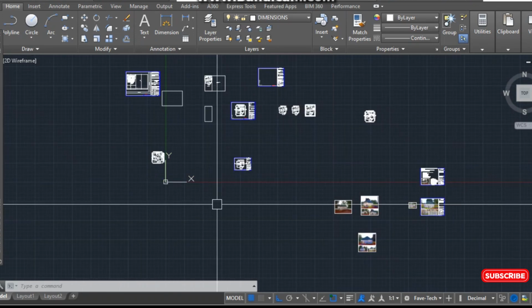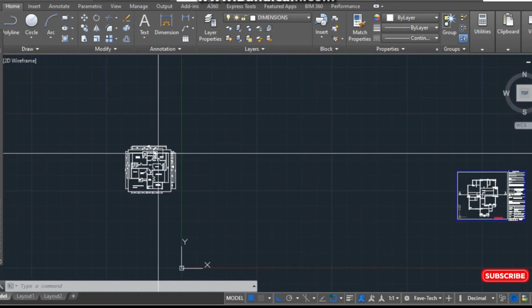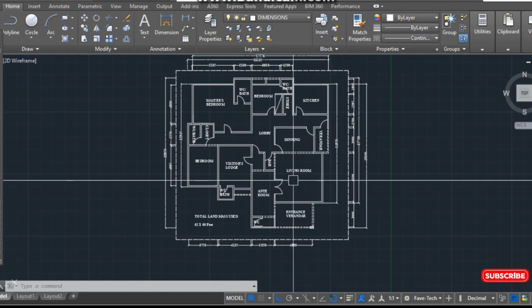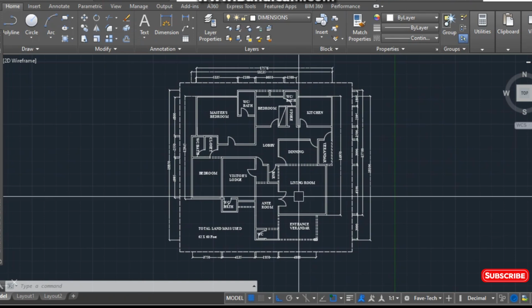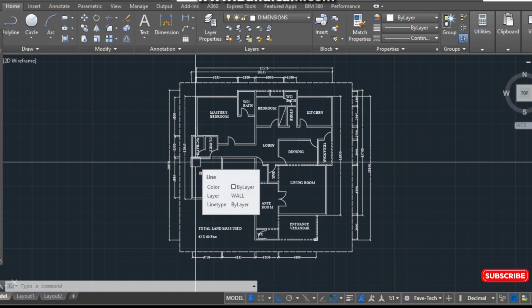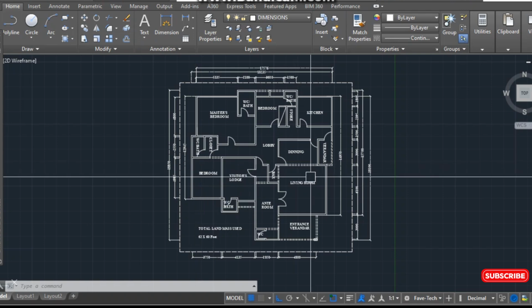So in this tutorial, I'm going to show you the easiest way to use the scale command to fit in your drawing. I'm going to show you how you can scale your drawings or your project into a title block. So let's get started.